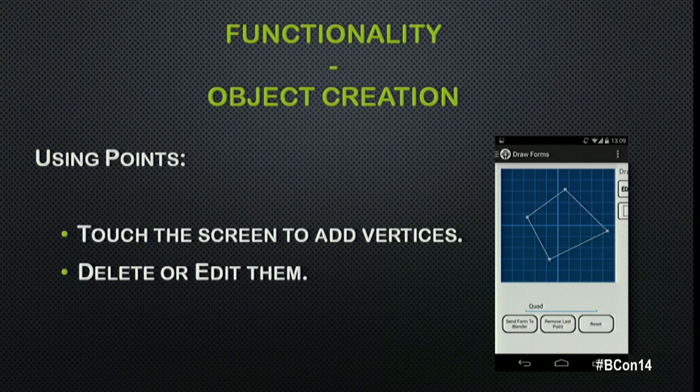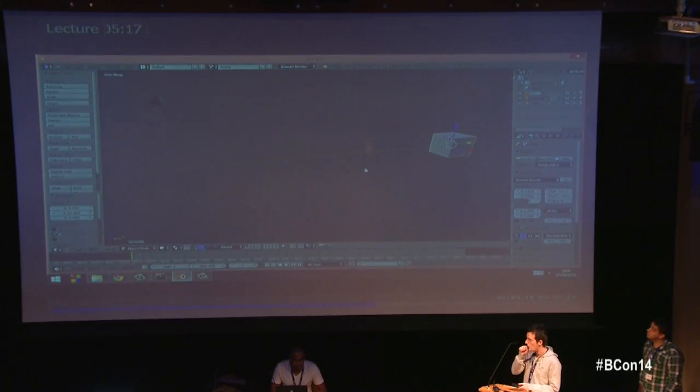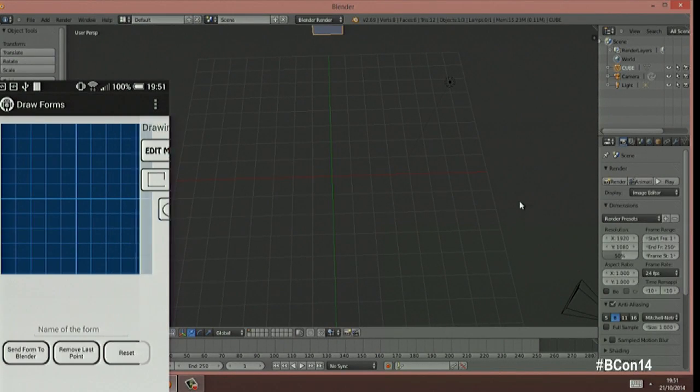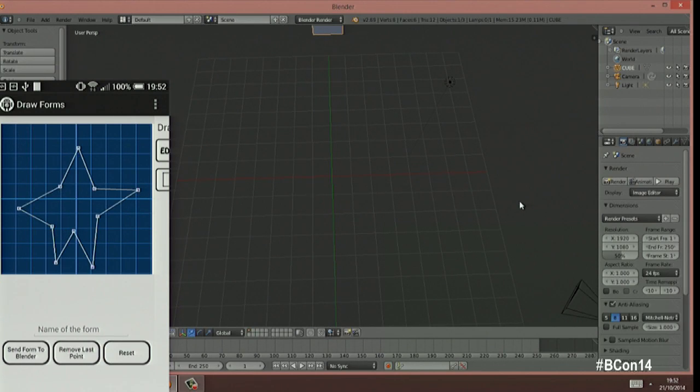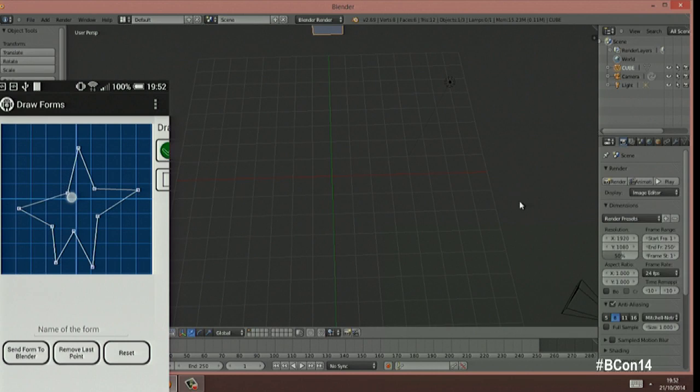Main function was to be able to draw things on your smartphone and directly edit it and have it on Blender. And so we first created a way with placing vertices. So you'll see just by typing on the screen, you can draw your form. And if you want to correct something, there is a back button to erase the last action. And if you want also to delete points, you can go to edit mode and double tap on the screen to suppress points.